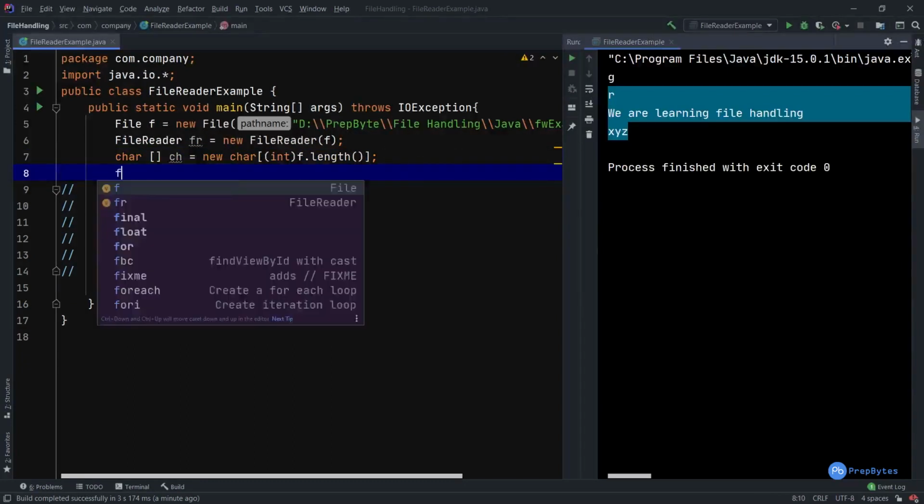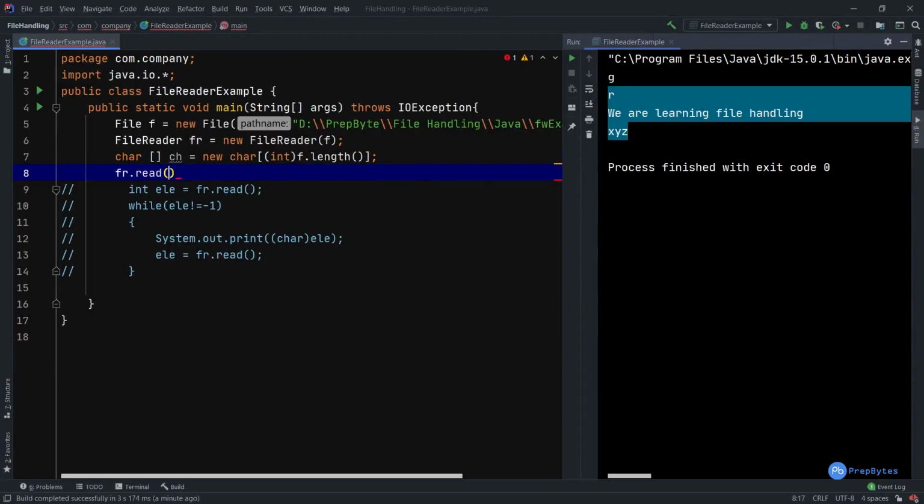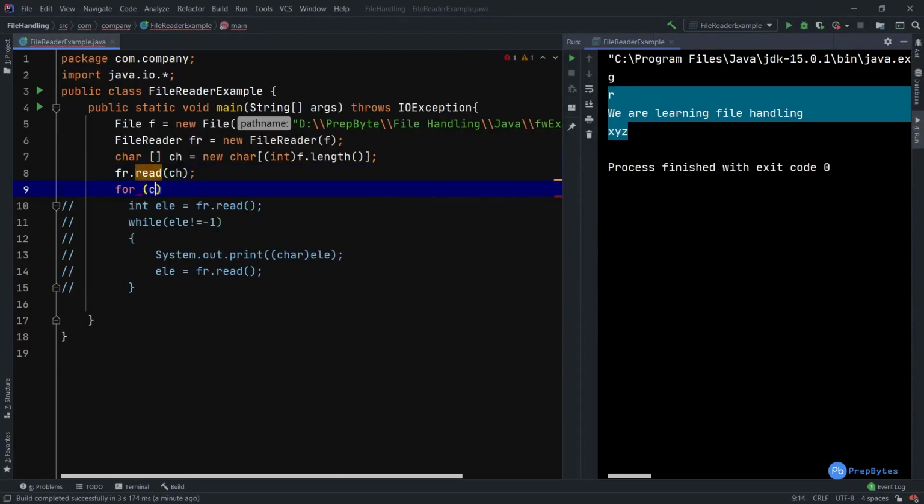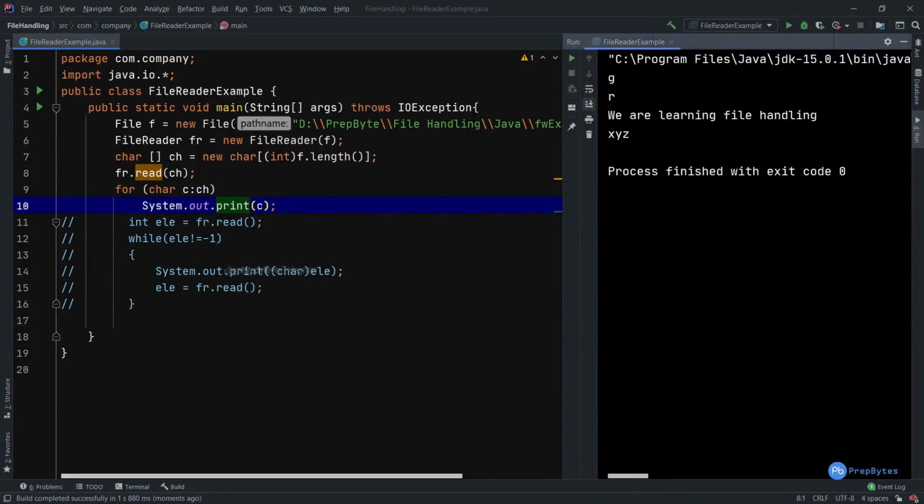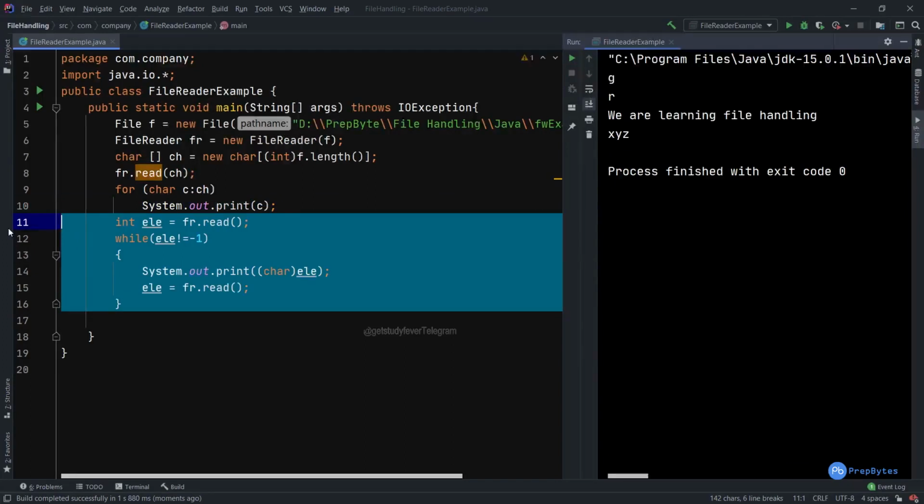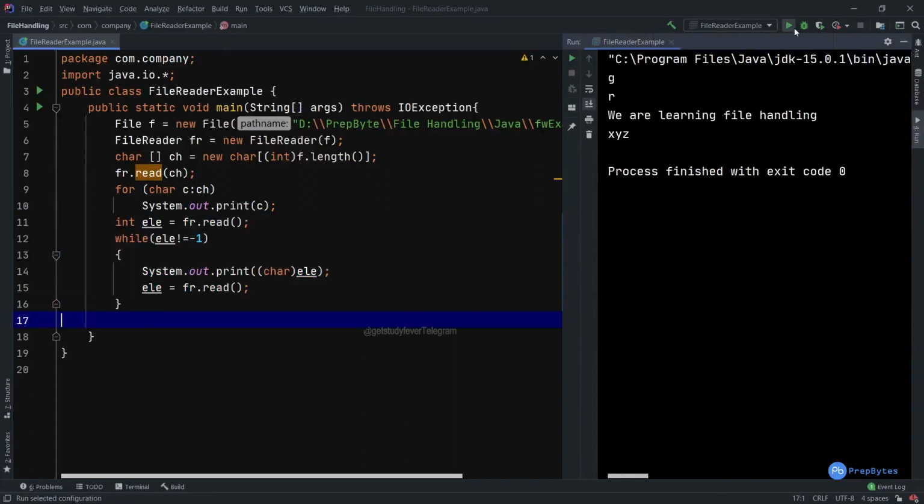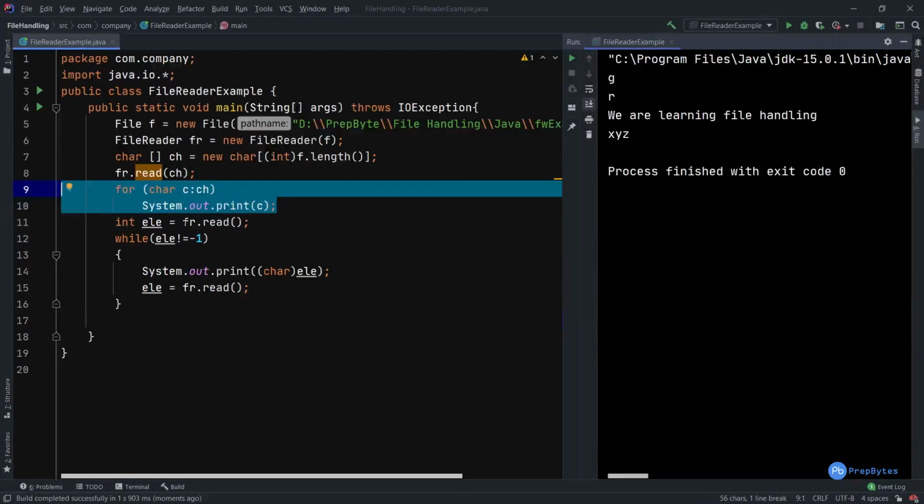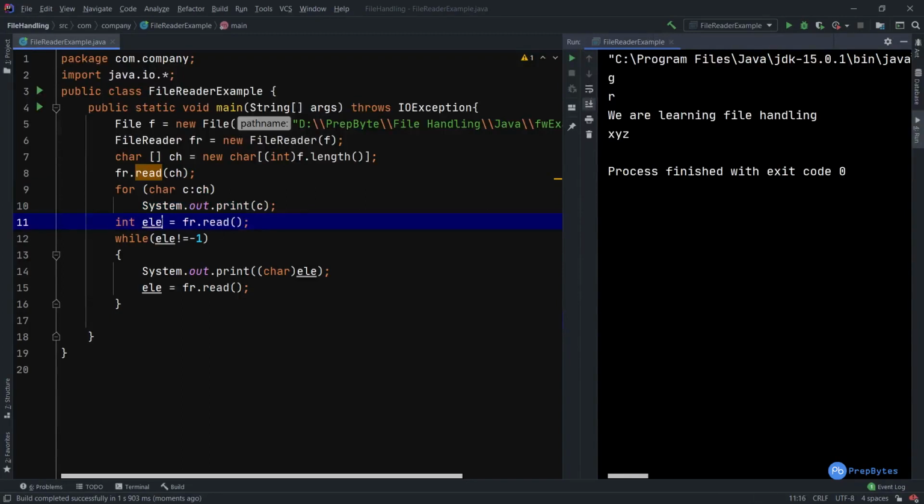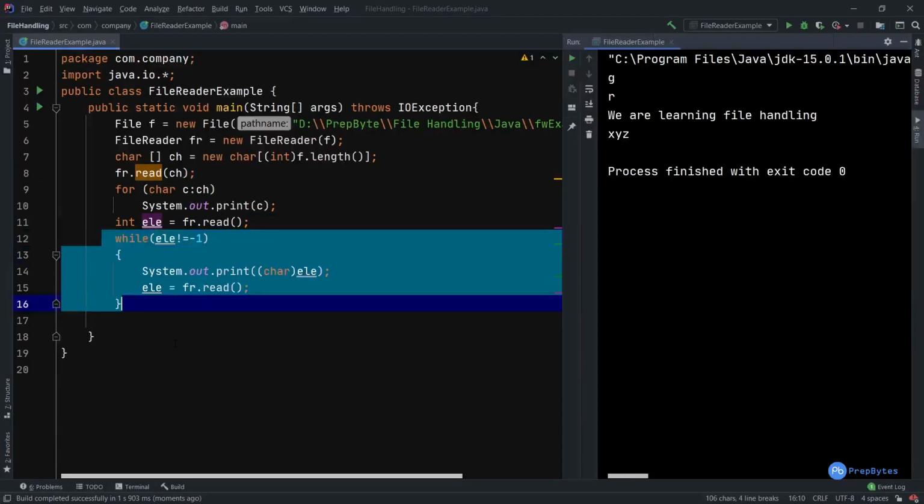Then simply fr.read(ch). Now we can print, for each character c in ch, System.out.print c. Now if you run it, you will see the same thing again, but this time it is read into the character array. Now if I uncomment this and read it, it will just print till here, because after this, when fr.read runs, it will directly return -1. There is nothing else to be read, so nothing will be printed in this part.